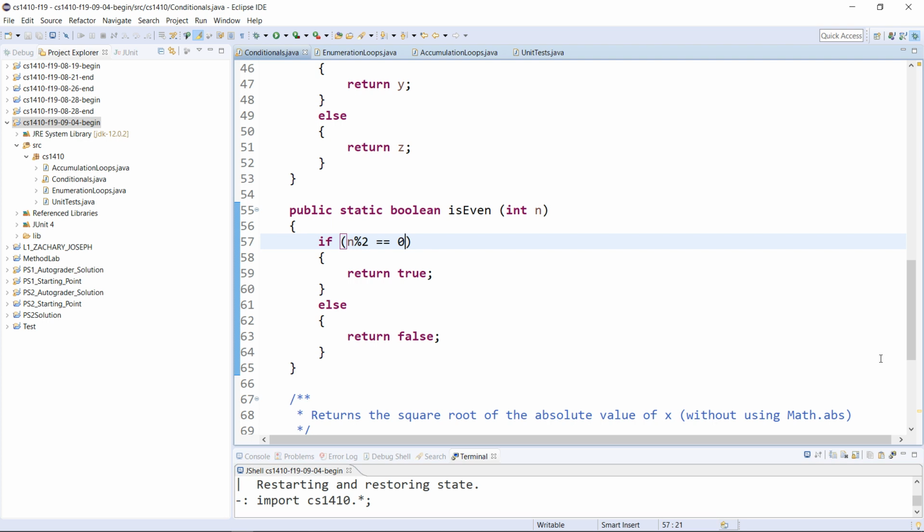So if the remainder of n divided by 2 is 0, return true, else return false. I'm going to call this is even 1 because I'm going to write another version. Now, this is a pet peeve of mine. What that is saying is that if this expression is true, return true. If it's false, return false.